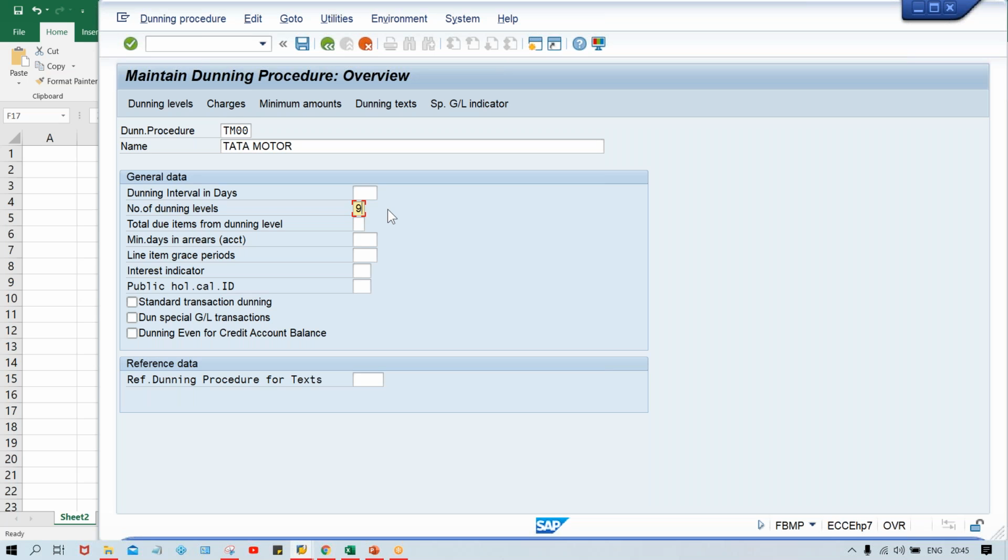So here, the maximum Dunning level will be 9. Not more than this. It cannot be 10, 11, 12, nothing. The maximum Dunning level is going to be 9 only. This is what is acceptable here in SAP, guys. Apart from this, there is no other. If somebody asks whether I can send 10 reminders, not possible. So the maximum is 9.